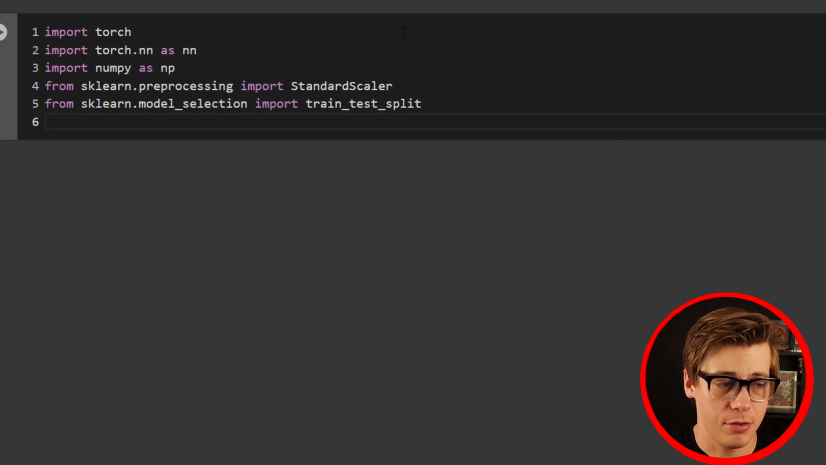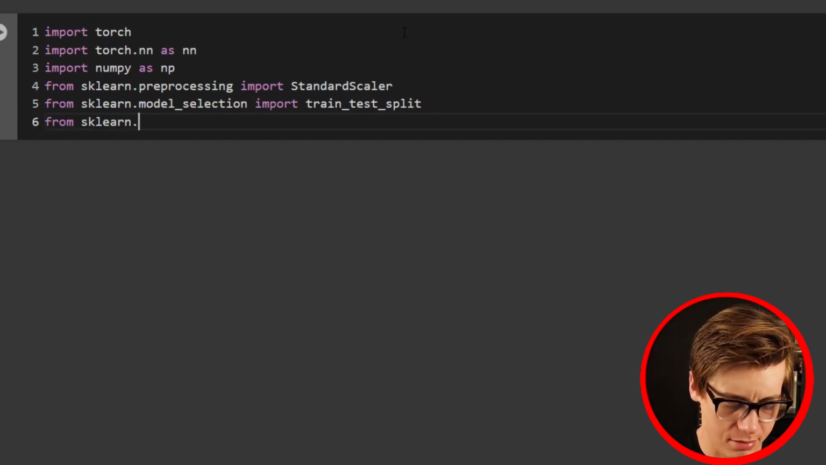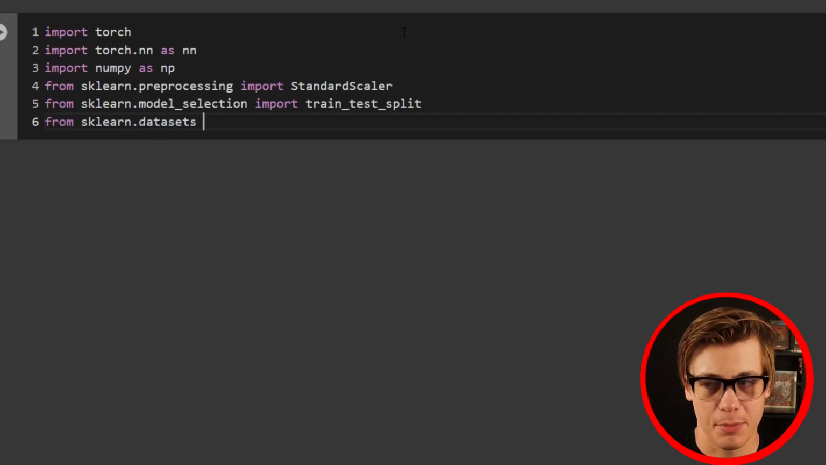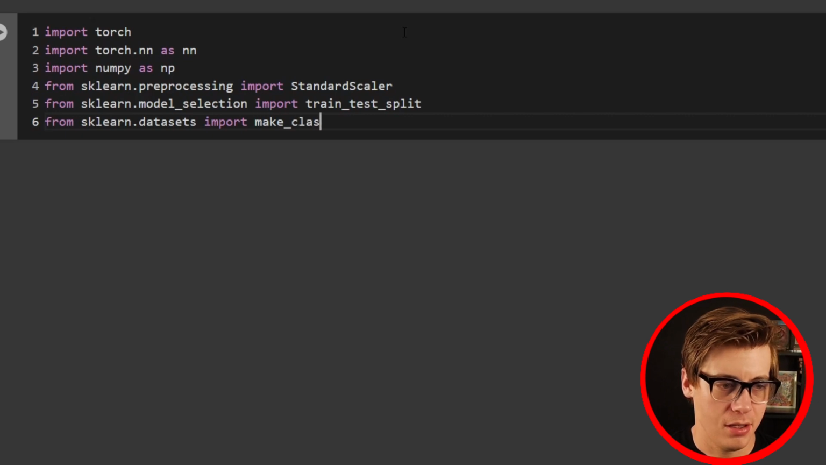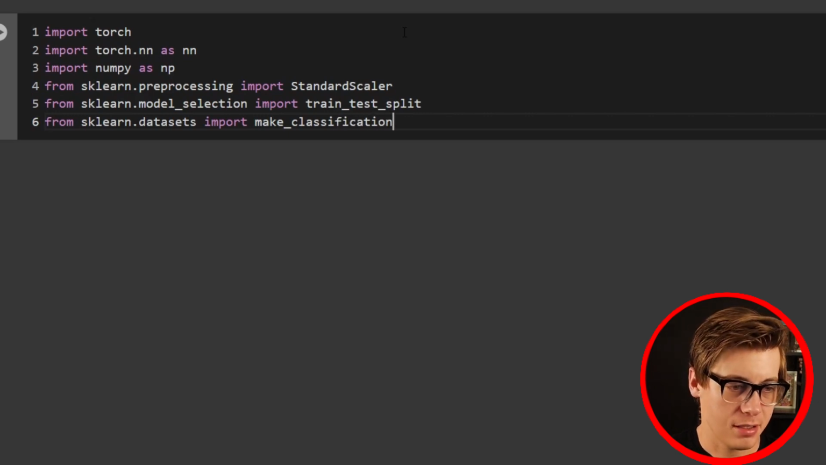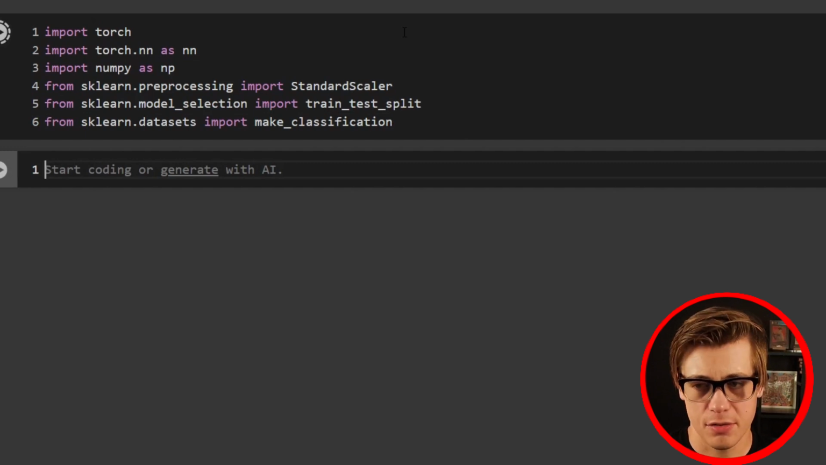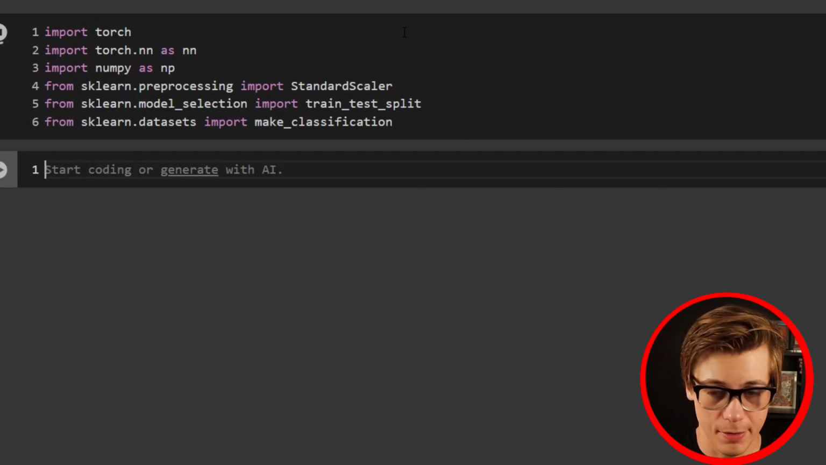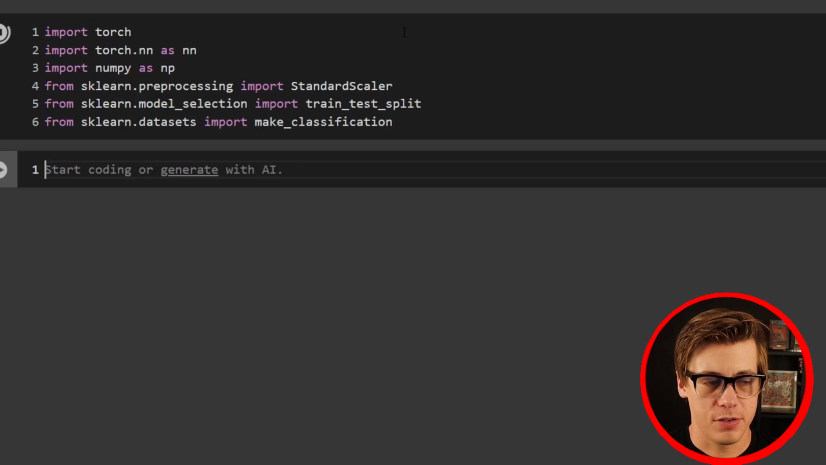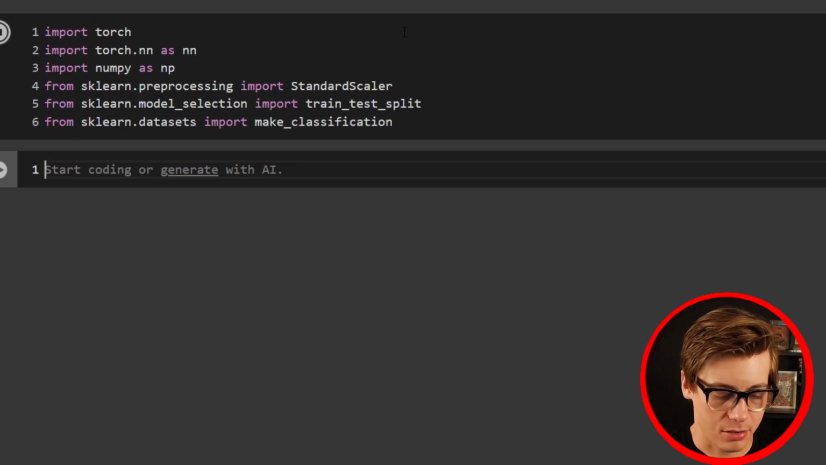And lastly, we're going to bring in a data set. So from scikit-learn.datasets, I'm going to import make_classification, and essentially you can make a classification data set, as the title states. Very easy. I'm just going to press shift and enter. It runs a cell and creates a new cell down below. Awesome shortcut.